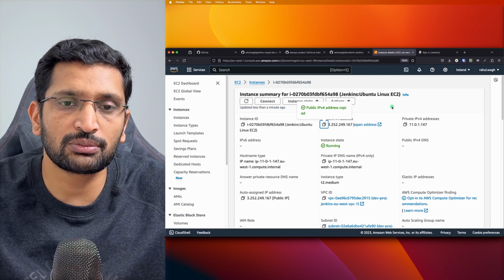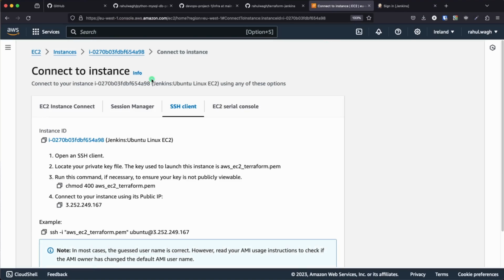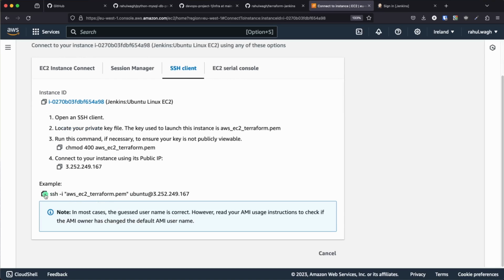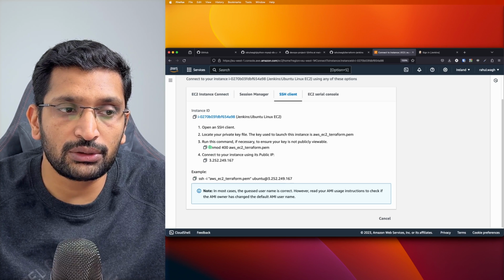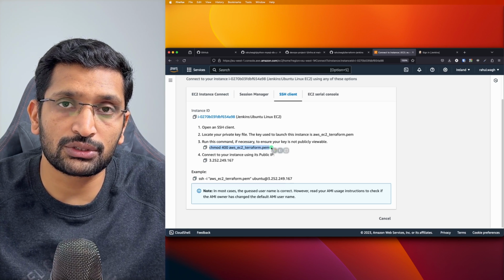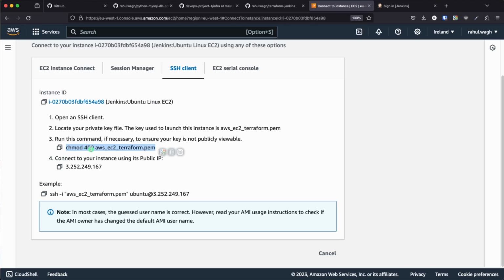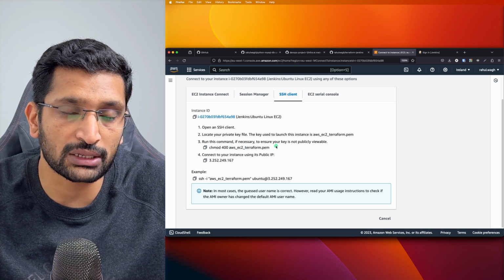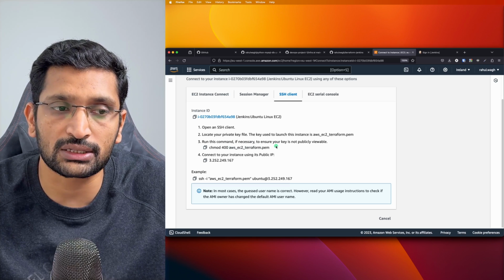To SSH into this machine, you just need to click on connect over here, and here you will find the option for SSH. Just copy this command, and remember, once you generate the key, you also need to change the mode of that particular key. Just run the chmod 400 command on that particular key, whatever key it is, whether it's without .pem extension or with .pem extension. Otherwise, you will not be able to SSH.